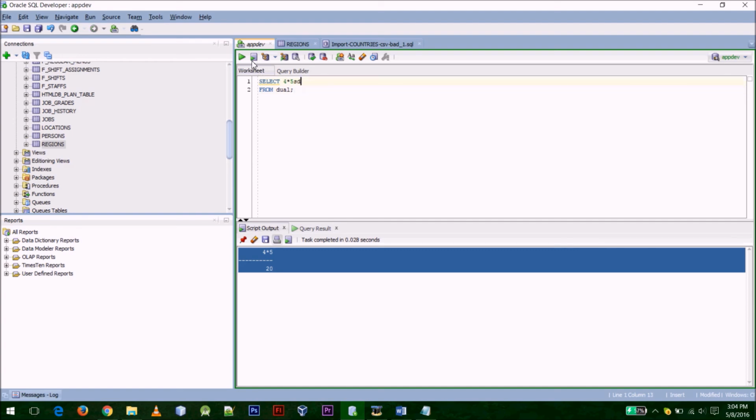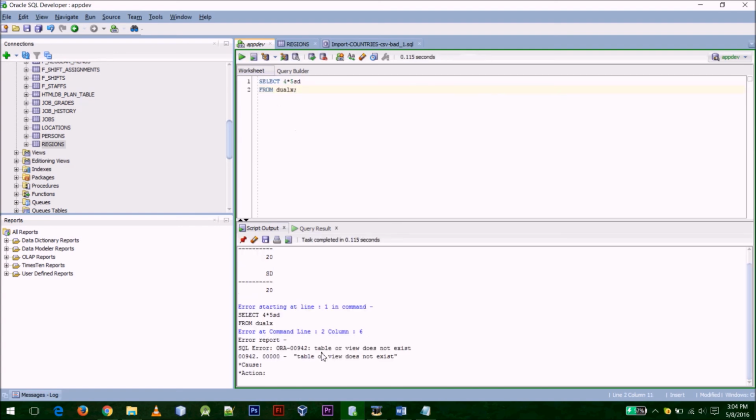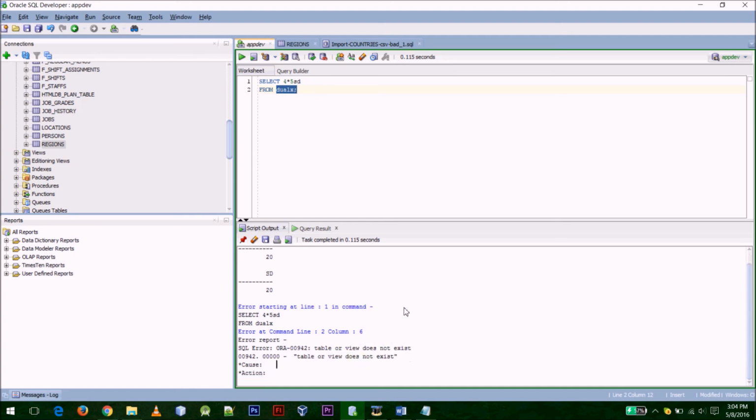One thing to note, if you make a mistake like this, when you run it in the script, it will actually tell you that there's a mistake somewhere. There's an error at line 2, column 6. That must mean starting here. It does not know what table this is. So it's a lot more accurate than the Apex one, and will tell you exactly where the issue is.